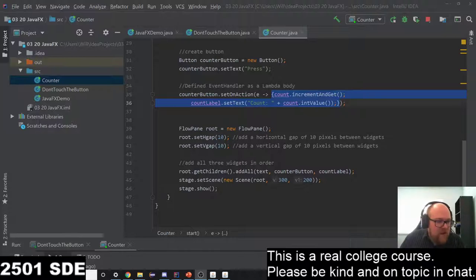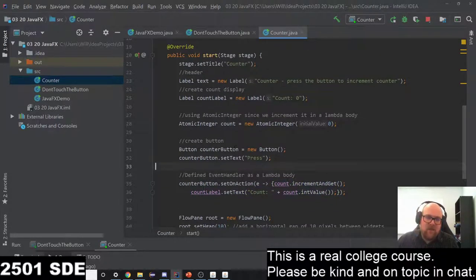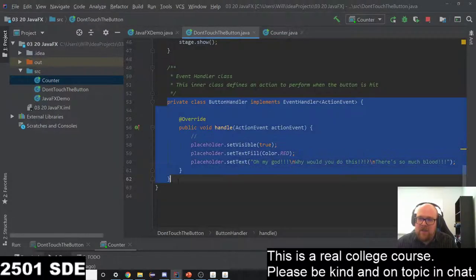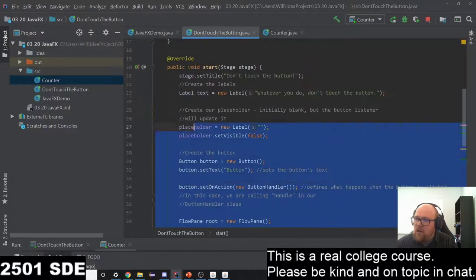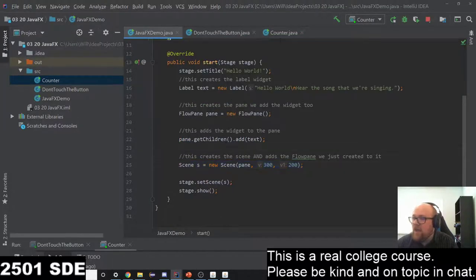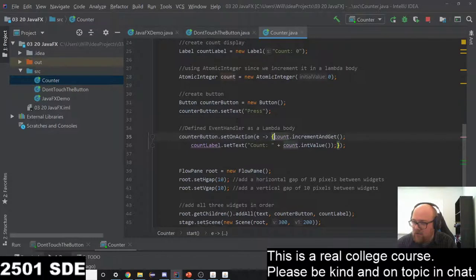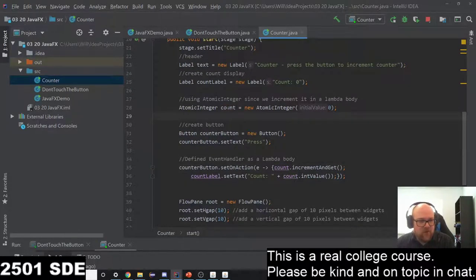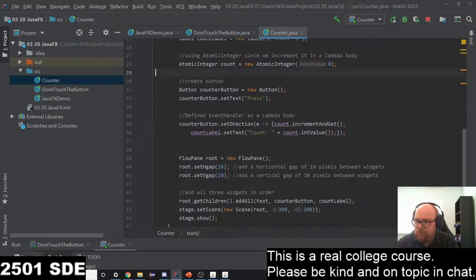Isn't the body of the handle function outside the scope of your main? How can it reference the count variable? So the reason it can reference the count variable is because it is an inner class inside of the function start. So all the variables that are in start are accessible within this inner class. The reason that was different with don't touch the button is because I defined the class outside of the scope of my start function. So notice here's the start function scope, button handler was outside of that. But in this case, I'm defining the class inside of the scope of this function. And as a result, the count variable is there. Forgive me.